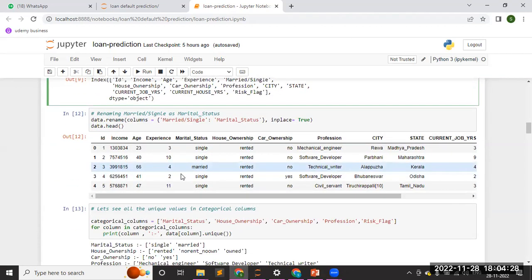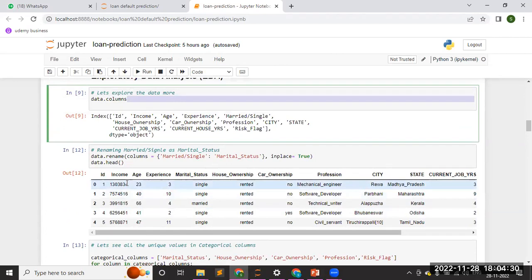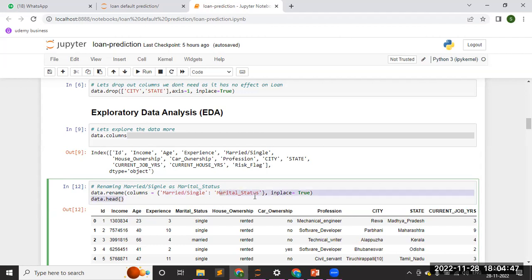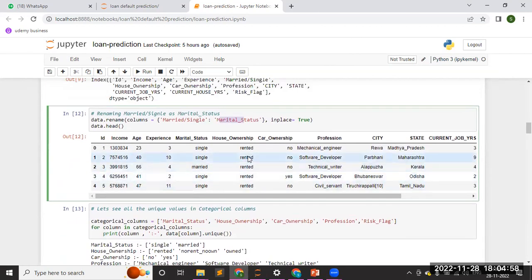And here you can see I'm simply renaming the married and single column. Instead of that, I'm creating a marital status column, because the old name doesn't look good. If you want to change it, you can, or else let it be. Instead of married and single, I'm simply changing it to marital status. In that we have single and married. Anyway, these are the records after doing the rename.